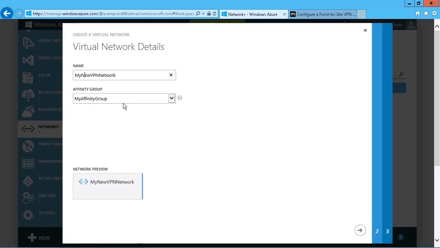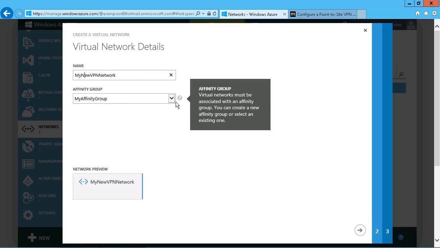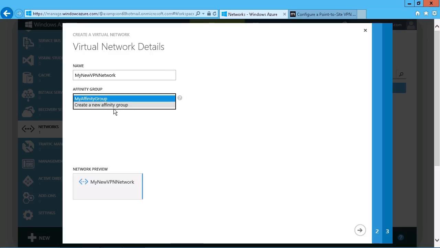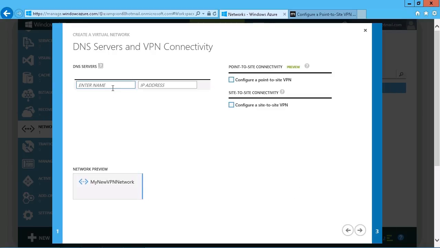And the affinity group always has to be assigned, and that one is already there. And again, if you have not yet created one, you can just choose to create a new affinity group right there. So we'll next on that. Now the DNS information, again, you certainly do need a DNS server, but that can be done after the fact. So we can leave that blank for now.